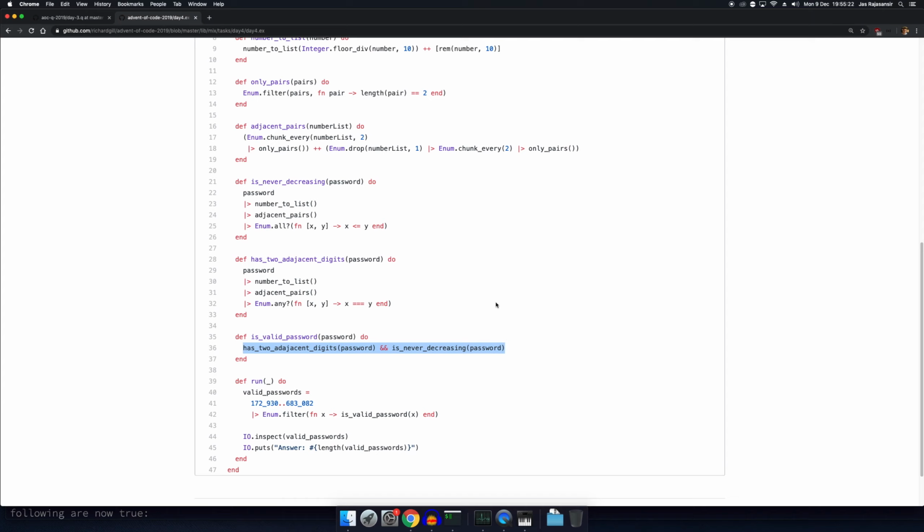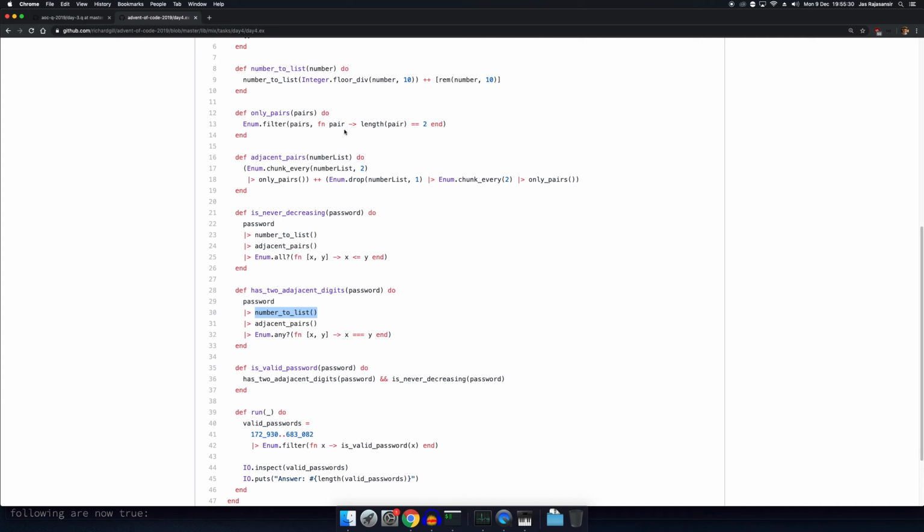If it has two adjacent digits and it's never decreasing. Two adjacent digits, I think, was pretty straightforward. So you convert the number to a list, so that's just an array. Is that built in, or did you write it? No, I had to write that. Ooh. Rem. Rem is remainder, so it's basically mod, but they don't have a mod operator. And basically you're dividing it by 10 to get all of the digits inside of it. Yeah, so I'm just dividing. Wait, does it call itself again? Yes, so it's recursive as well on the left.